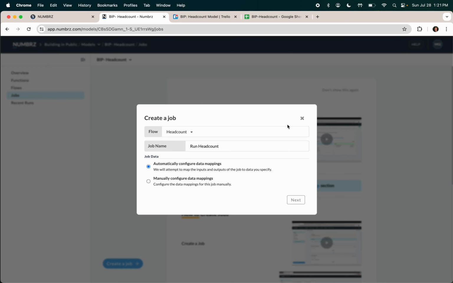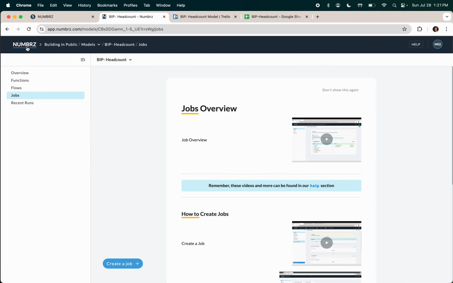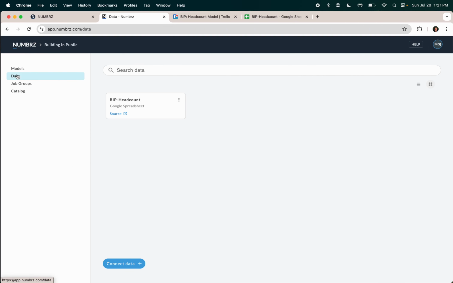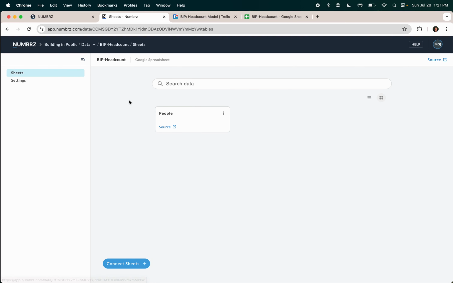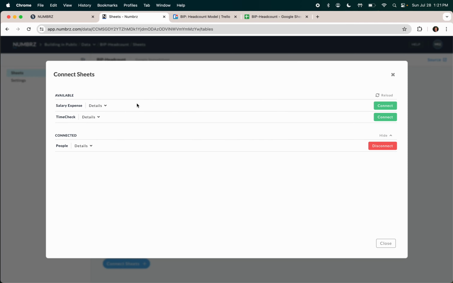Numbrz doesn't store your data, but we need to connect to it. So we are going to have to stop here for a second. If we go to our data connections, here's the connection to that sheet. We've only connected the people sheets so far, and I showed you that before. So if we go back here and connect sheets, there's a salary expense table. We want to connect that. You're going to want to connect whatever you want us to read and write.